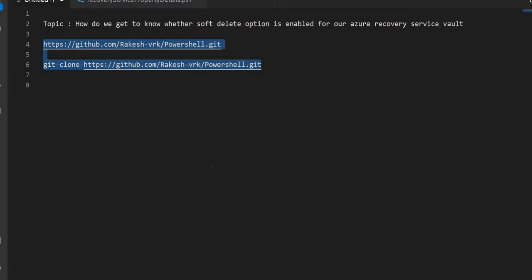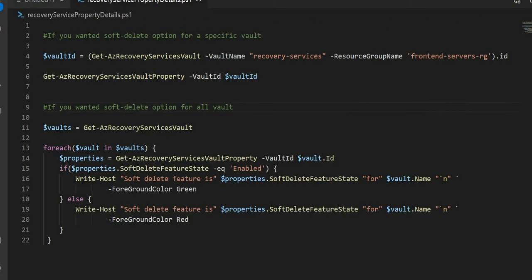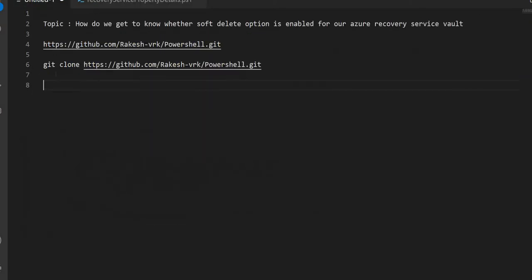So before I jump into what an Azure Service Recovery Vault is, what a soft delete option is, and how we get the details, you can find the scripts in the PowerShell demo videos in my Git repository. You can even try forking it and have your own repo.